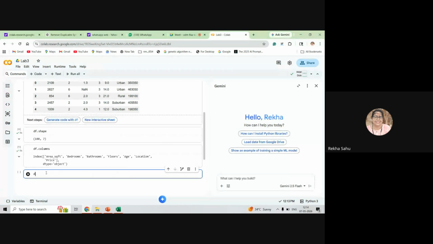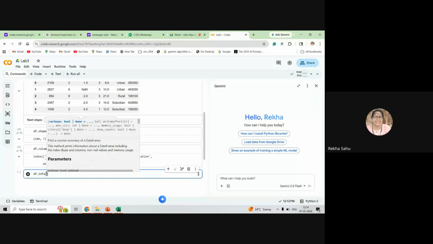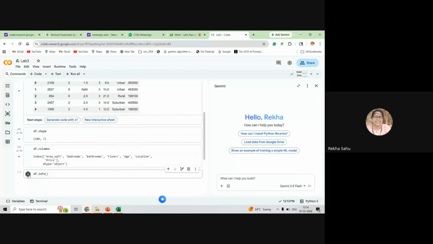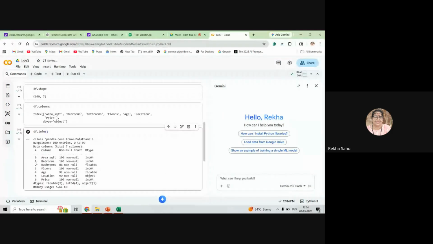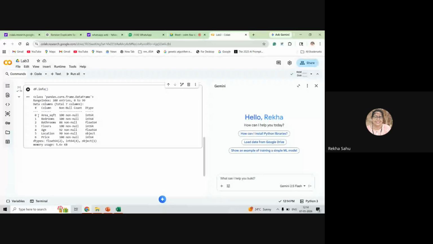How can you find it? df.info, you'll use the brackets. Then when you run it, you will find all the information. See here, you have these seven attributes, and correspondingly area square feet is 100, bedroom is 100, but bathroom is 88.